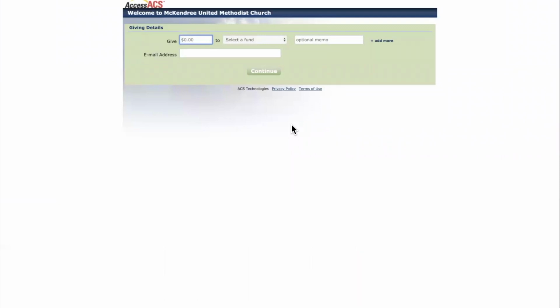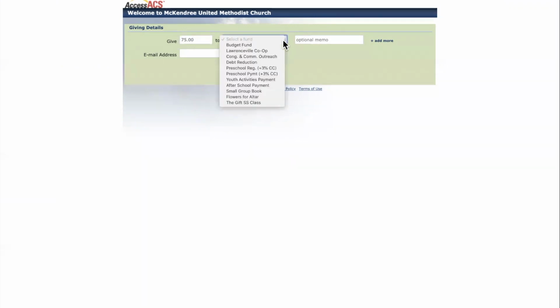The first thing to do is we fill in how much we would like to give. We'll say $75. Then you see a drop down. This is where this $75 will be given to. Will it be given to the budget fund, the Lawrenceville Co-op, debt reduction, small group book, etc.? It's really your choice which one you pick, but if you're giving to the general operation of the church, then you would select the budget.